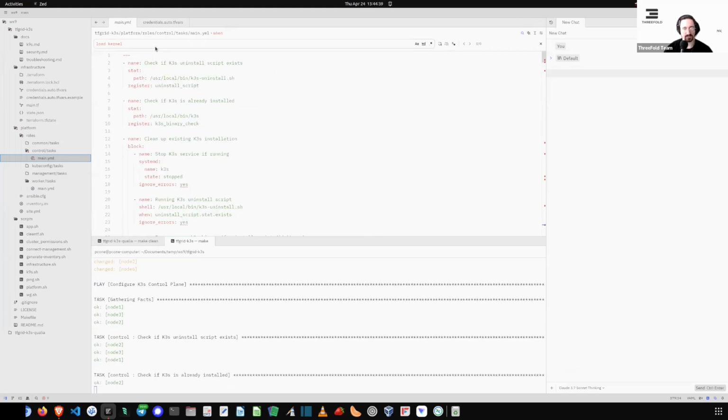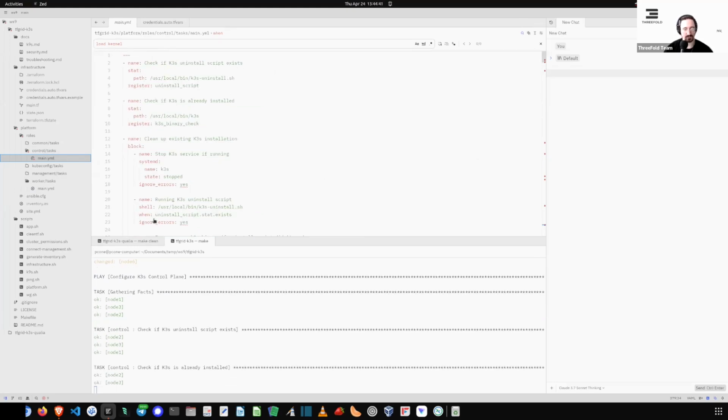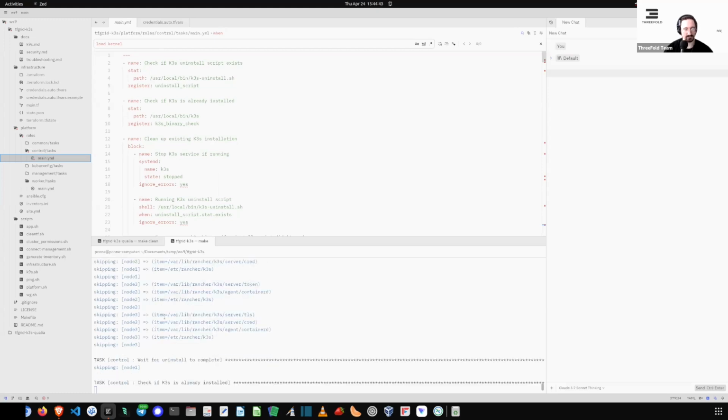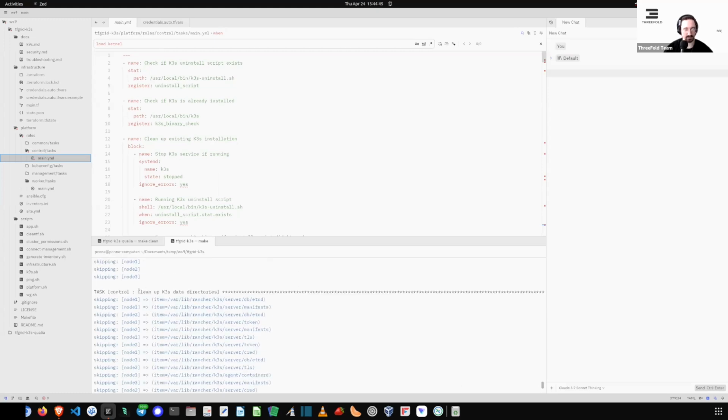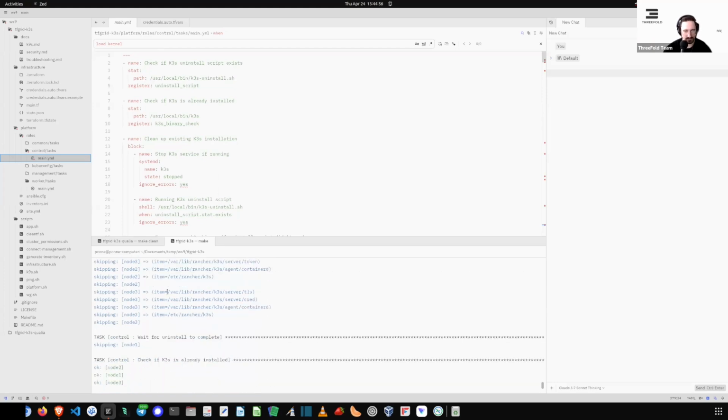So basically check if the K3s is installed. This is all happening on the control node, right? You see here why it's skipping, because we don't need it. Clean up K3s directory. As we said, this is the first time we deploy. But let's say something happened and in a week you want to redeploy it to make sure it's clean, then it will clean up the directory and reset it.